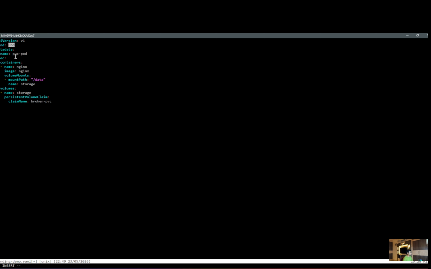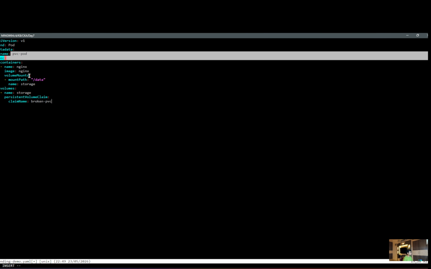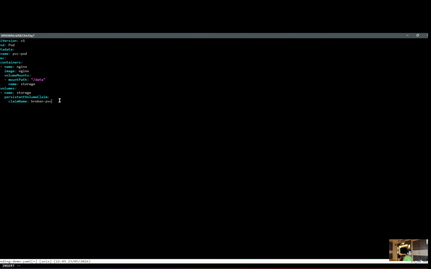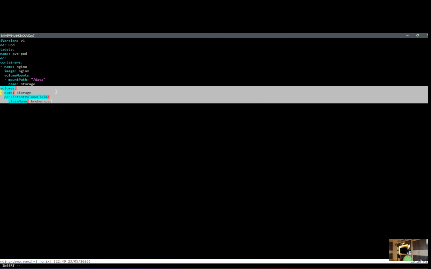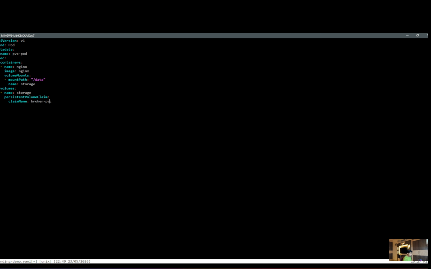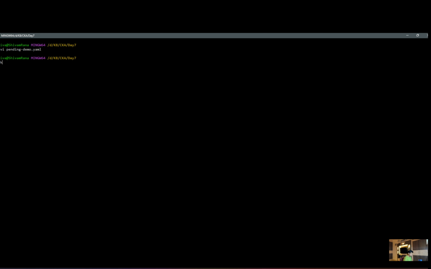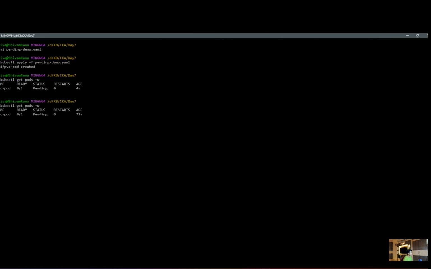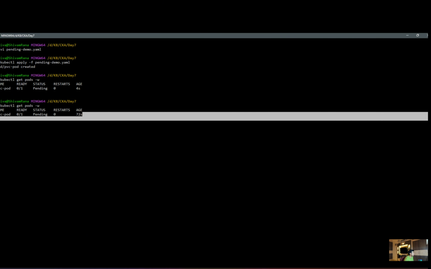Again, the kind is pod. The name of the pod is PVC pod. It is running an Nginx image and I have attached a PVC to it, which is persistent volume claims. Now let's go ahead. We will apply this file. It says our pod has been created. Let's check our pod. Our pod is stuck in pending state. Let's wait for some time to see if our pod comes up in running state. So even after 72 seconds, our pod is still stuck in pending state.